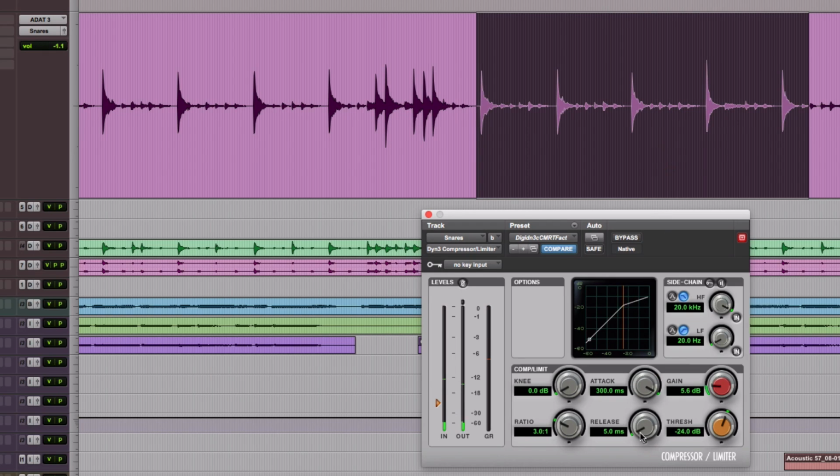Super slow attack, super slow release. It's not doing any compression. All we're doing is turning it up. It's not catching anything. So super fast attack, super slow release. See how slow it is for the gain reduction to get back to reset? It almost doesn't get back to the original volume before the next hit.